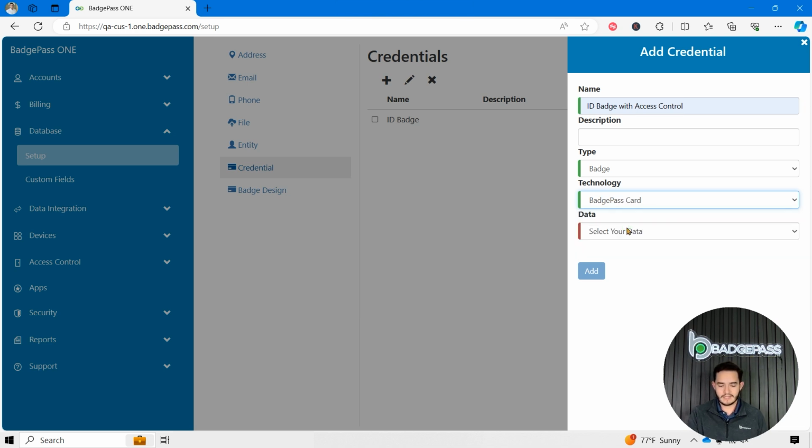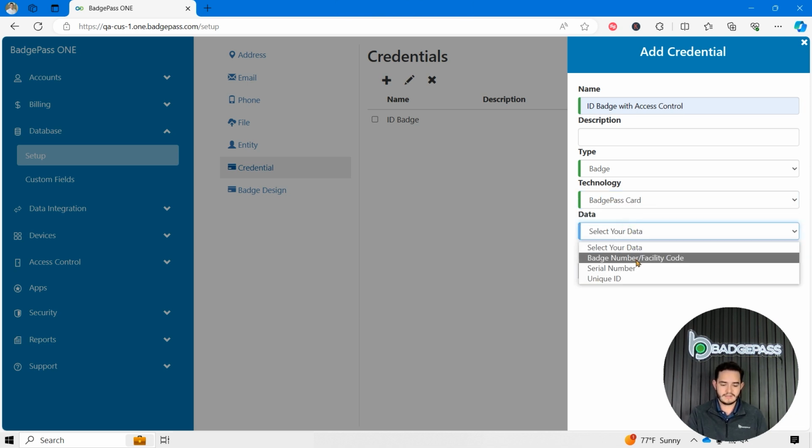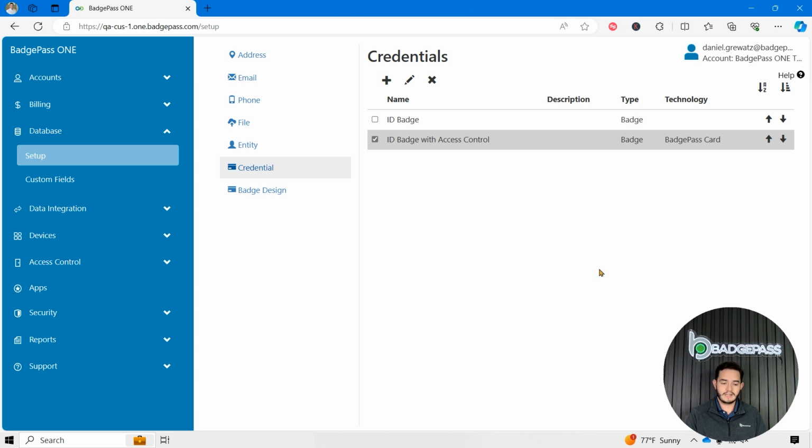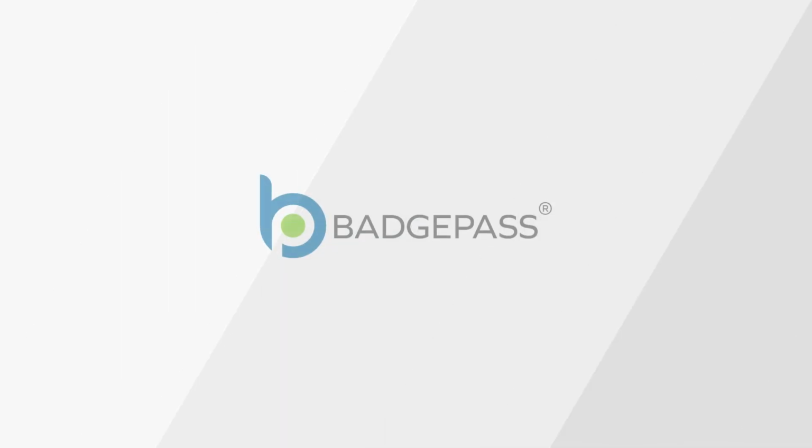So go ahead and select that BadgePass card, and we'll select the badge number and facility code. This will mean that it'll be fully functional with your BadgePass One access control system that's already integrated into BadgePass One. Once you do that, you can select add, and then you're good to go. Now all you've got to do is set up your issuance rules, and you'll be all set to start printing on your BadgePass One system.